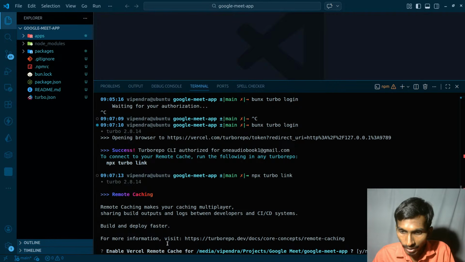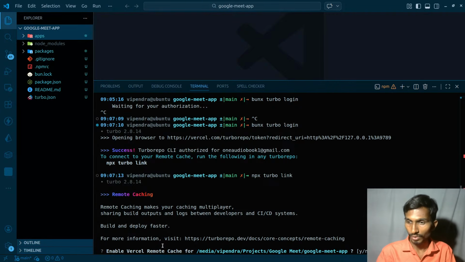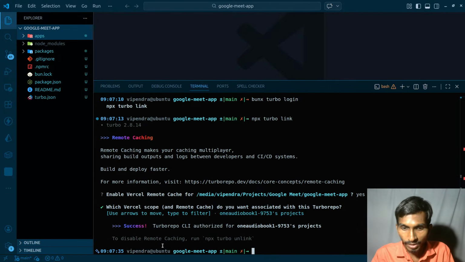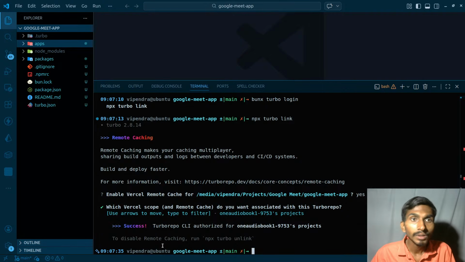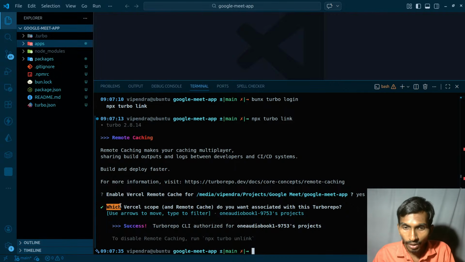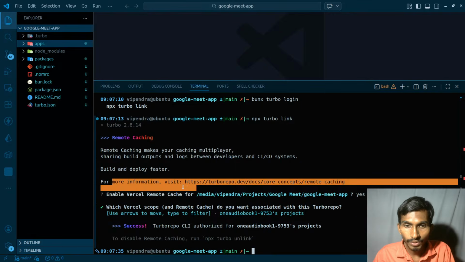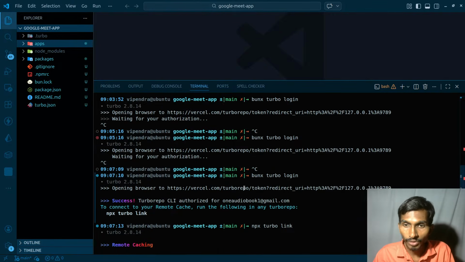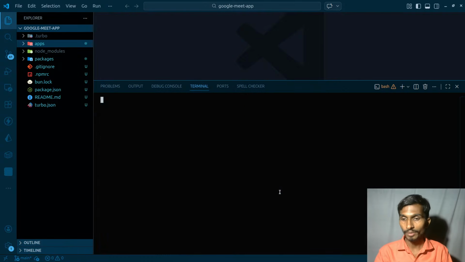Enable Vercel remote cache. Okay, do that. It will be remotely enabled. So okay, I got this .turbo here, and Turborepo CLI authorized for this user. Which Vercel remote cache do you want to associate with? Use arrow. This okay, fine. Enable Vercel, fine. Anything that I missed important? Nothing. Let's simply clear the browser.